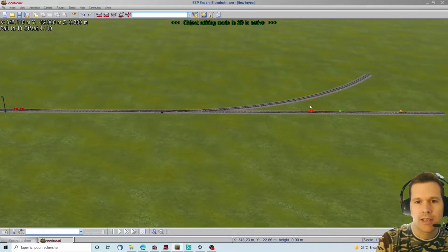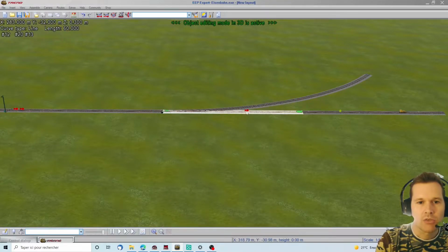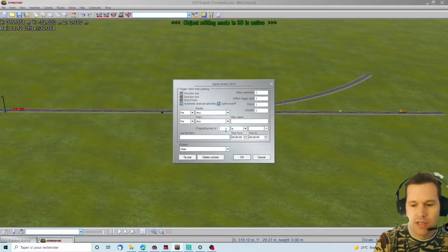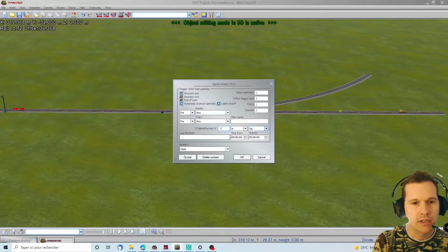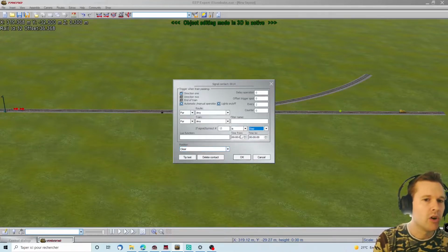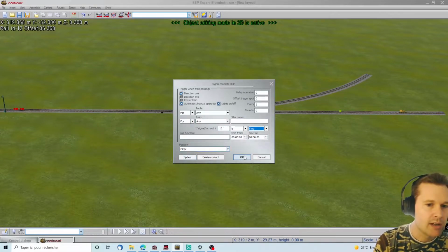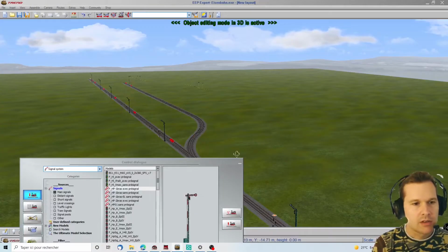So let's say if the second one triggers it, so let's put it here. If the second one triggers it, and if the signal 15, that's the one there, is on stop, then it will be set to clear. Only if it's on stop, that means only if one train is waiting there, we know that it will be set to clear at the second trigger. So that's almost done.